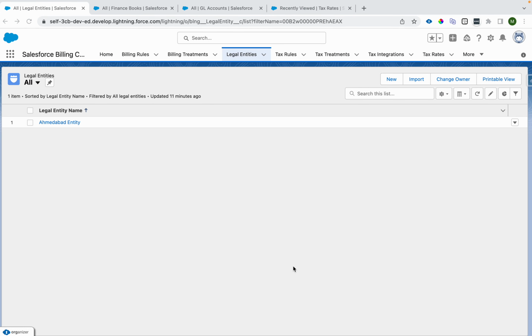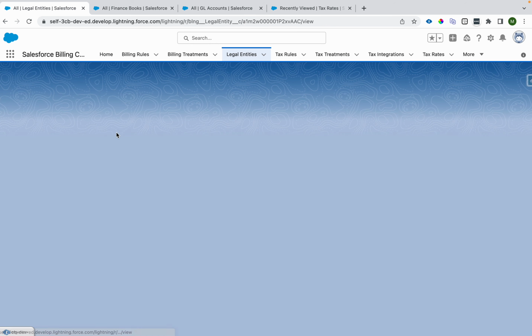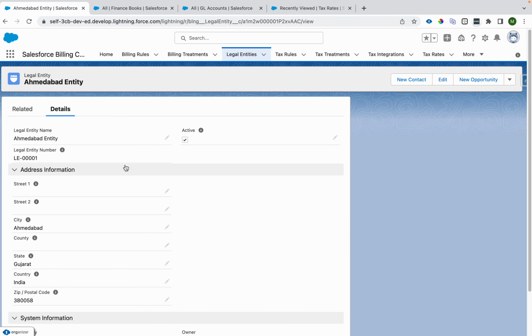Let me show you what legal entities can cover. So I'm on my legal entity tab. I have created a legal entity called Ahmedabad entity, which can contain things like a street address if you want to store it. I haven't provided any as of now. Then it contains the city, state, country, and the zip code. That we can provide.